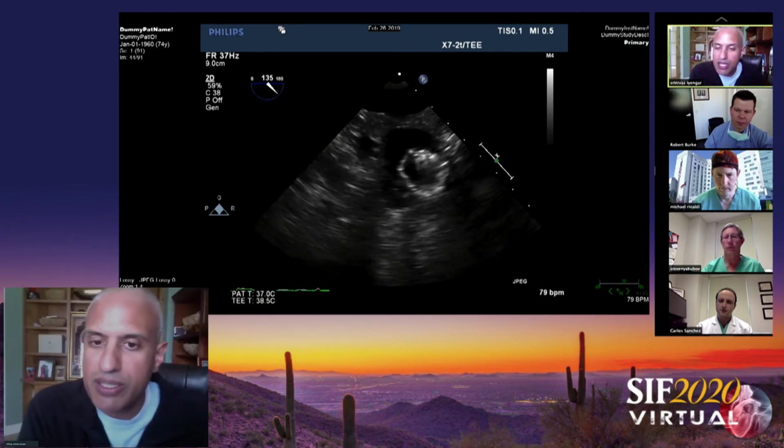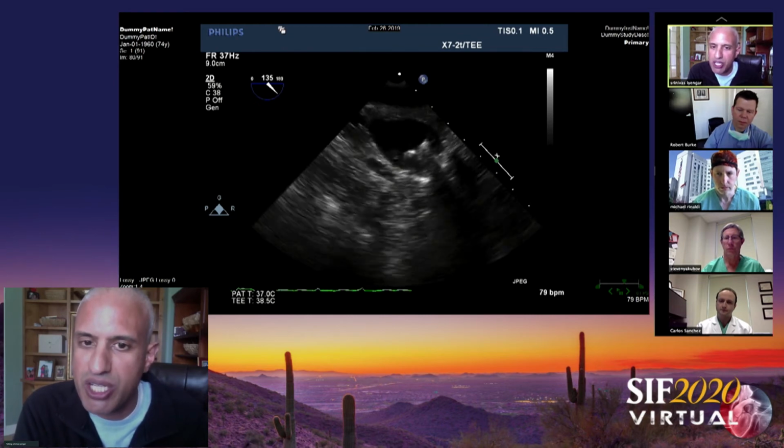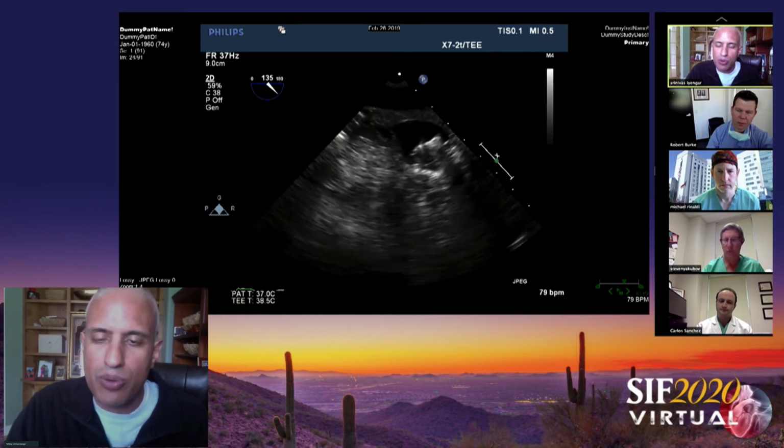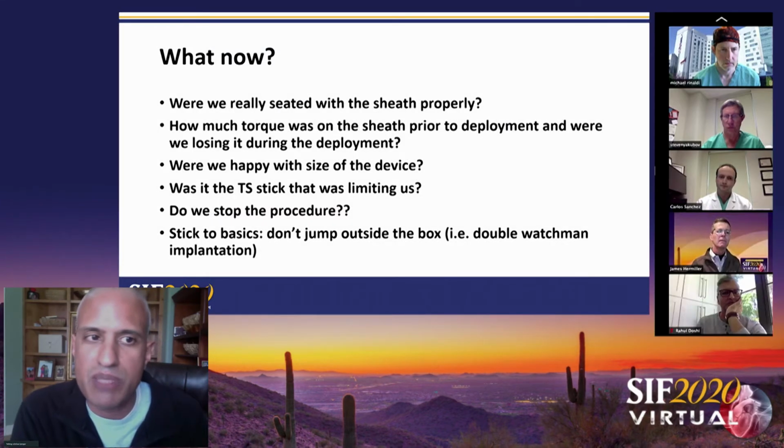And I agree. I actually looked at this and felt quite frustrated at this point, but I realized how much tension and torque I had on my hands while I deployed the device. So going forward, what now? These are the questions I asked myself at this point. Were we really seated with the sheath properly?